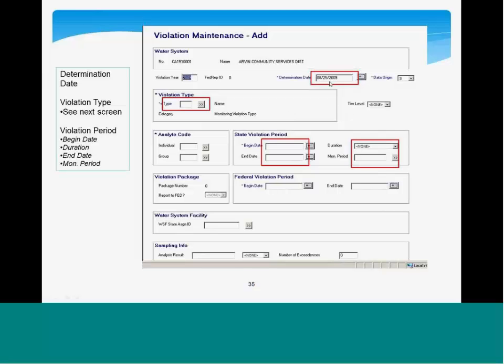So here is where we're going to start entering our violation information. So we would enter our determination date. That's the date that it was determined that this water system was out of compliance. And then in the violation type, if you know the number, you could enter it here. Otherwise, you can just click this little box right here, and a menu will come up, and you can scroll through and see which violation you want to choose.